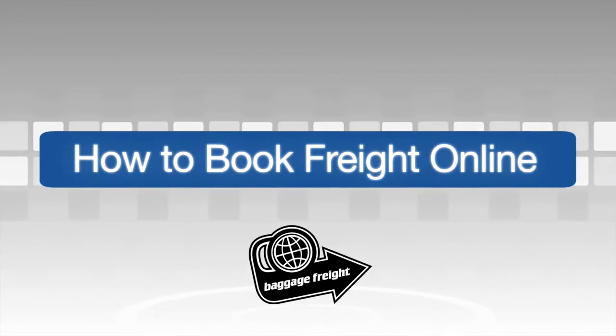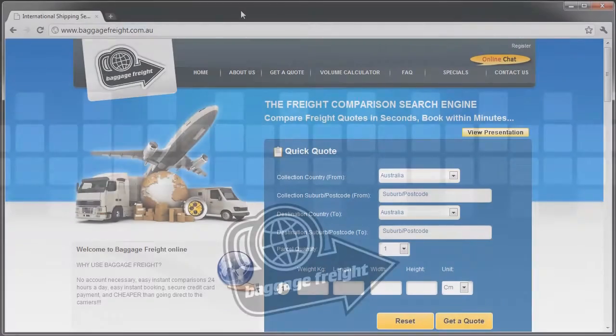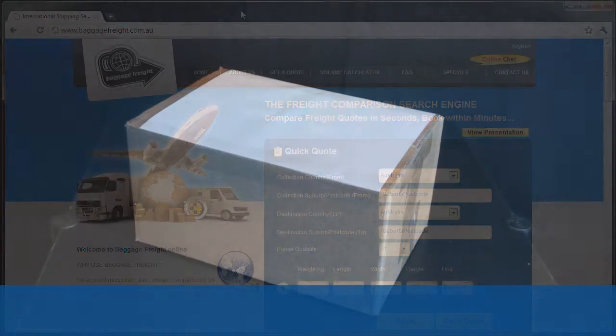Our online freight booking and comparison service is the ultimate business tool. Whether you're shipping out a customer order, organizing delivery for an online eBay purchase, or sending excess baggage. Let's review the process so you can get started.